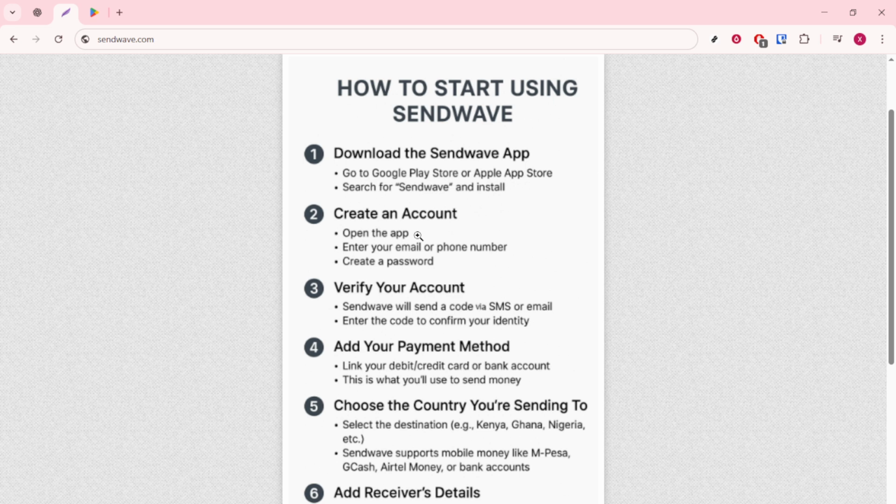Next, create an account. The app will guide you through selecting your country of residence and entering your contact details. Choose a strong passcode or security method to protect your account. Take a moment to read any prompts about fees, limits, or regional availability so you understand how the service works where you are.